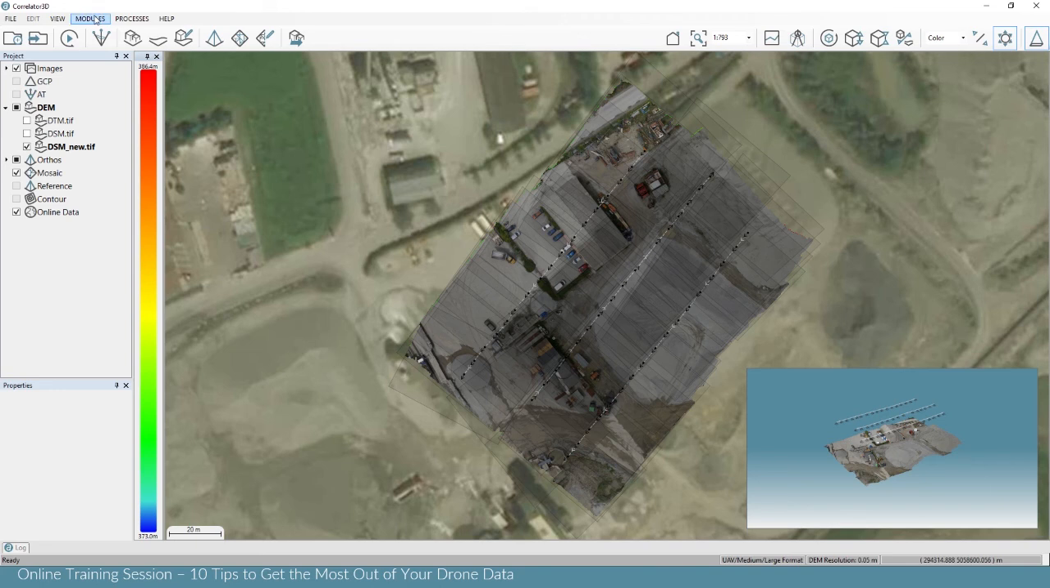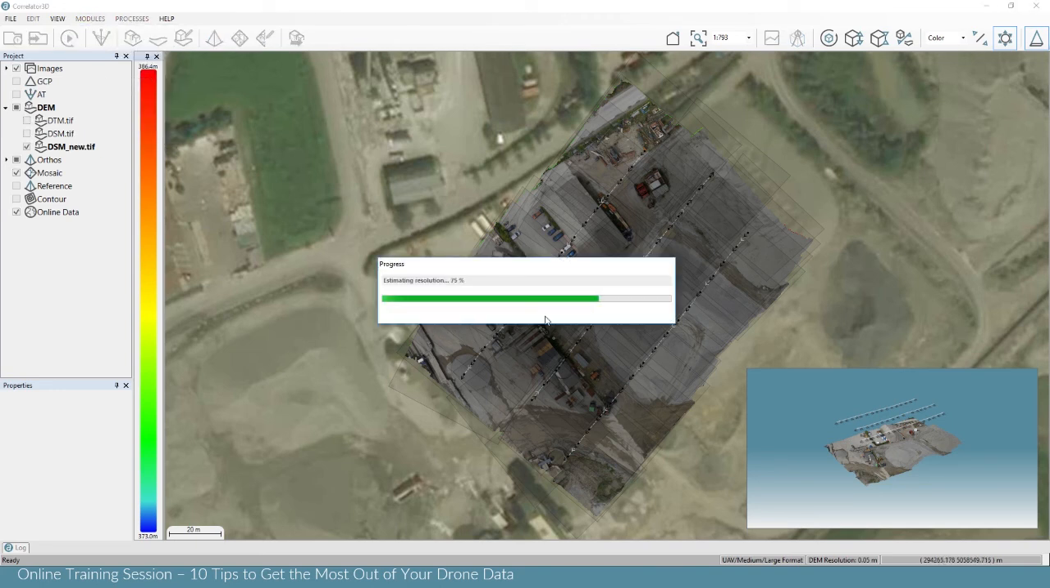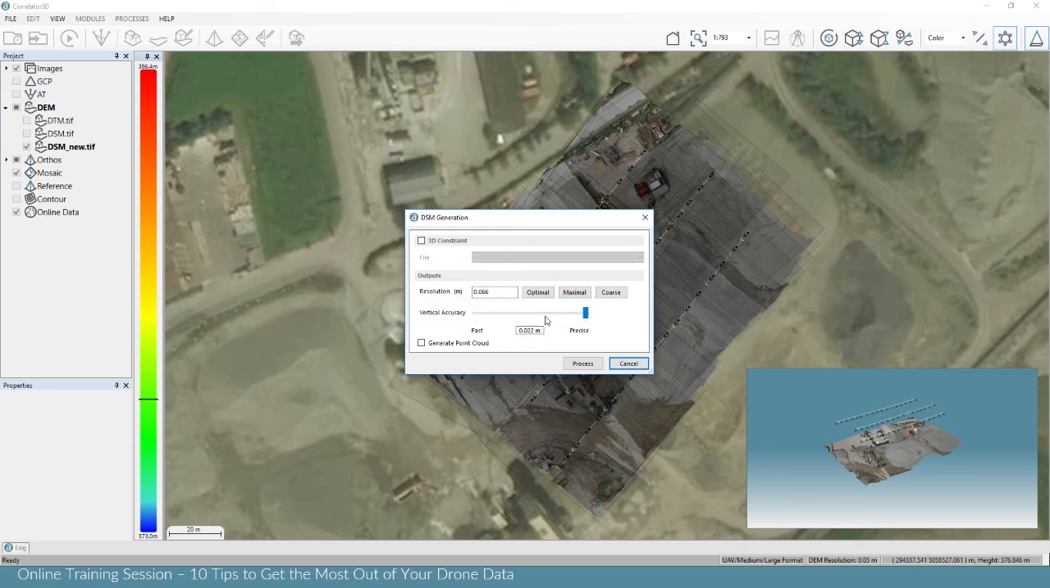When you launch a module, the DSM generation, the software will first estimate the resolution base of your input image, and it's going to propose by default what we call an optimal resolution. So here the optimal resolution is 5 times the resolution of your input images. And so if you want to do a very dense elevation model, you can choose the maximal, that would be 1:1. But in most cases, we don't recommend to do this very dense type of elevation model.